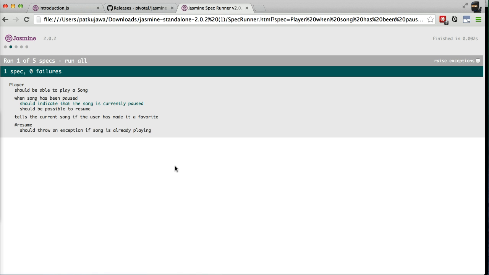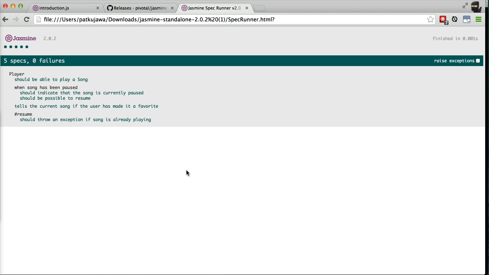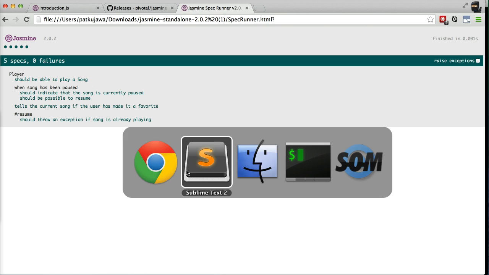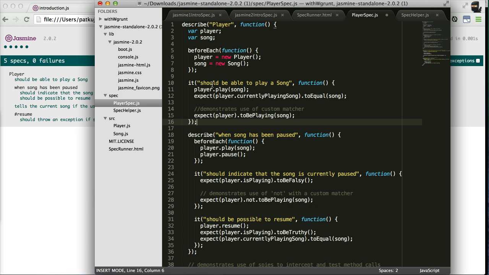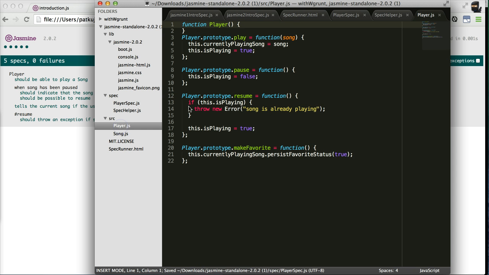So when all specs are passing, it's not that interesting. Let's go ahead and run all the specs again, and let's make it fail. So I'm going to switch back to, let's do, it should be able to play a song. We expect the currently playing song to equal song. So let's actually go and modify the code itself in player. And we want play to say currently playing song, so let's just comment out that line and save it.